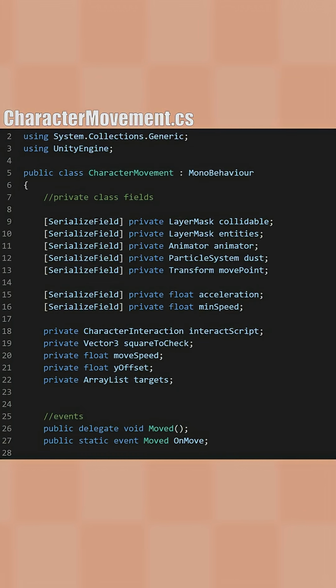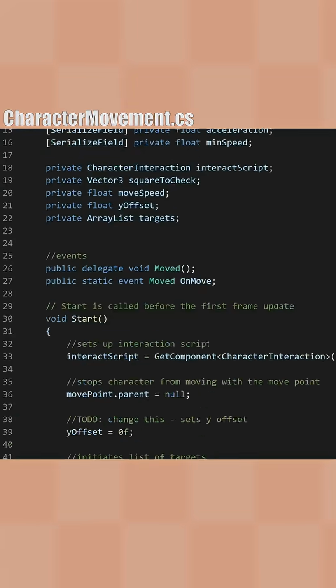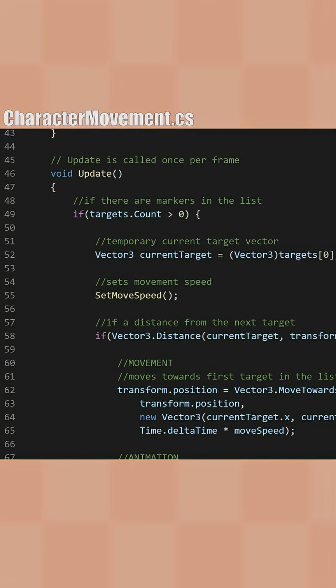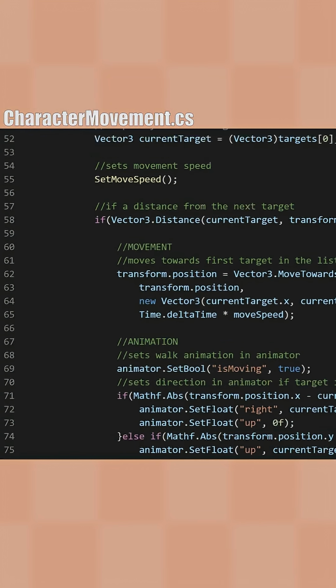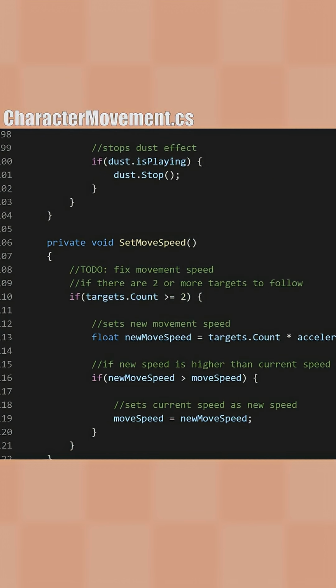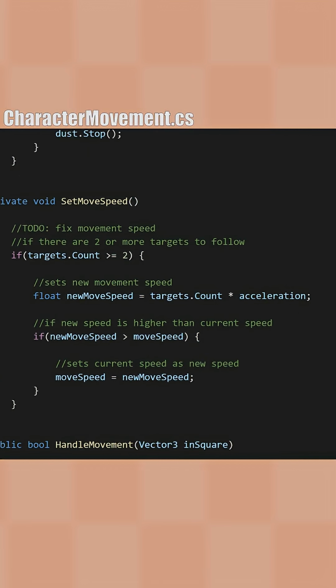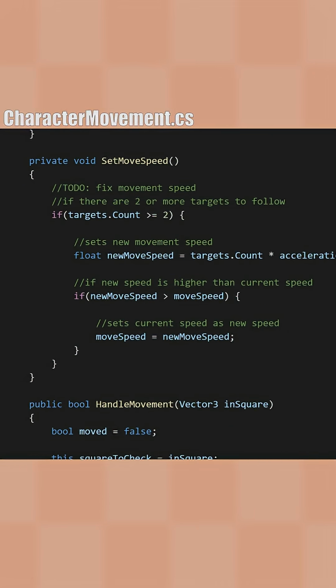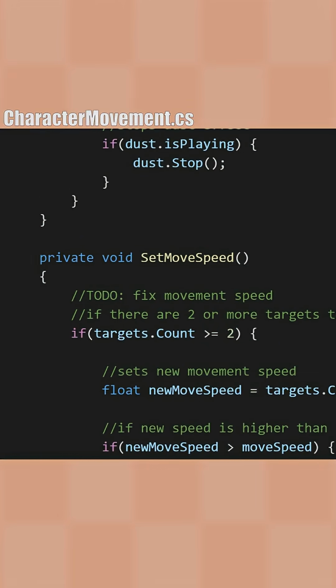I fixed it by adding an acceleration value to character movement which can be set in the editor. And on every frame, Update instead calls the method setMoveSpeed. This sets the movement speed by checking if there's more than one target to follow, and uses the acceleration value to speed up the character. The major difference here is that it can only accelerate. If the newly calculated speed is lower than the current speed, it's ignored and the character continues to run. You can see I already wanted to change it again, but it's good enough for now.